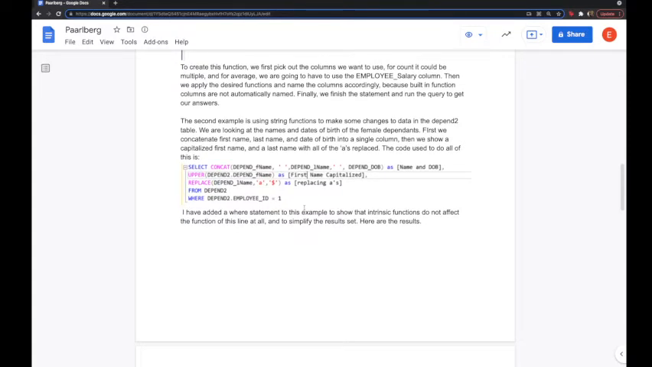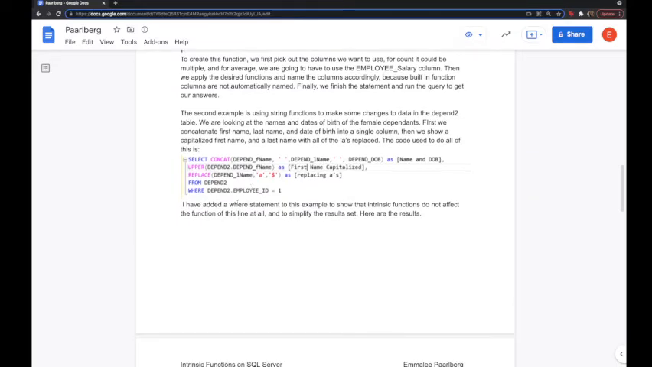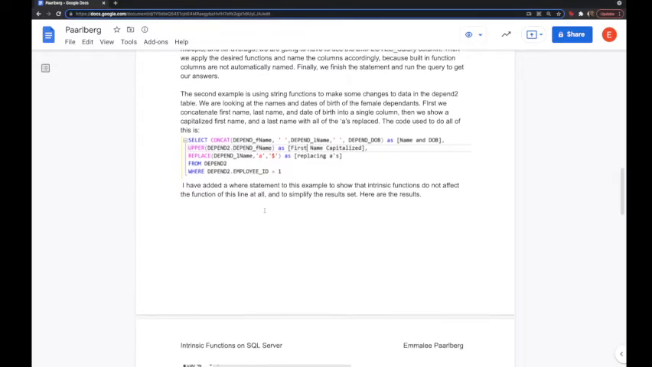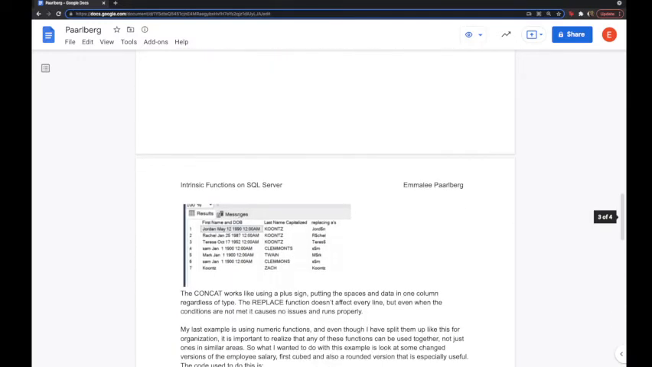So one thing important to notice here is that not all of it is going to be on the same row. The upper and the replace have been entered and moved down a row, and it doesn't change how it all runs. It just makes it easier to see. I've also added a where statement in this example to show that intrinsic functions do not affect the function of this line at all, and to simplify the results out of it. So here are the results.